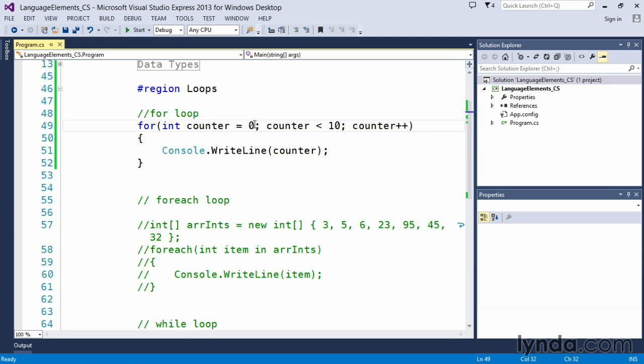So it's easier for you to think of it if you're working with 0 as your beginning point right from the get-go. So our initialization portion says I want to create a new counter variable that I will use to control the execution of my for loop. I initialize it to 0.